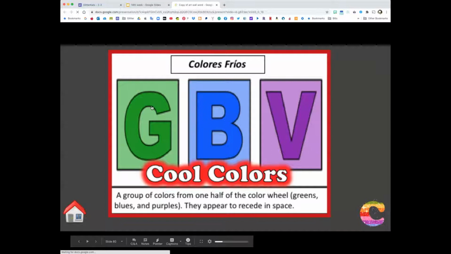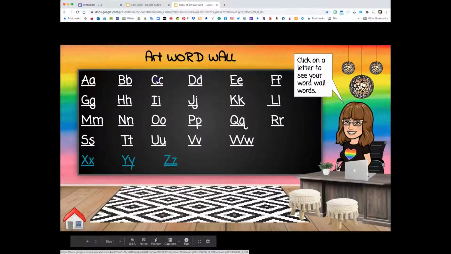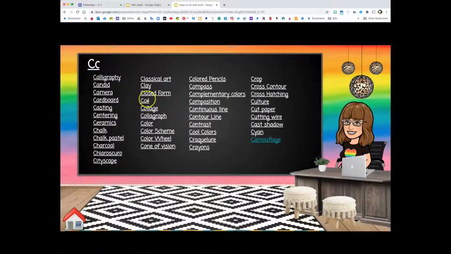Now, cool colors, according to the theory of color, is a group of colors from one half of the color wheel, where you can see greens, blues, and purples. When you paint with these colors, they look like they recede in space. Los colores fríos son la parte o la mitad del círculo cromático. And let me just go to the color wheel, just in case we forget this.